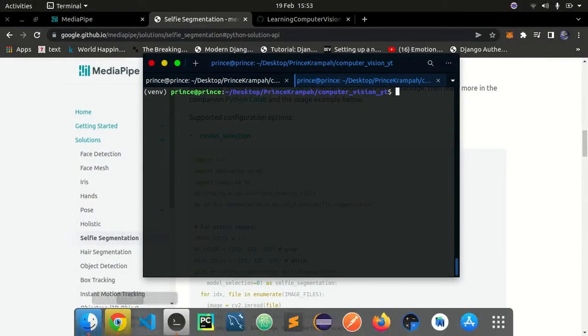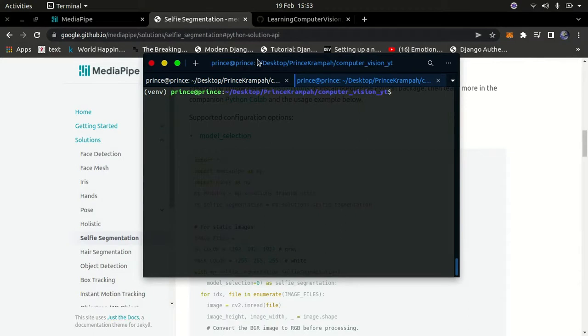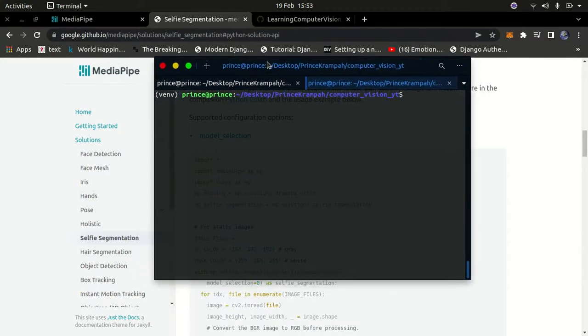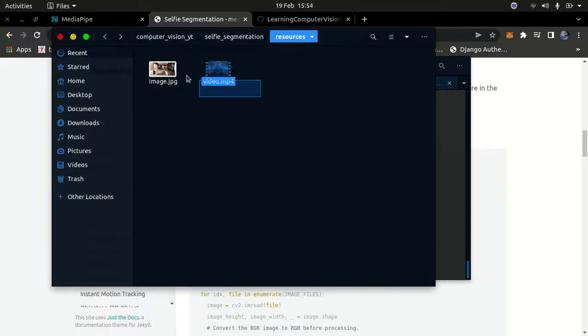So one thing before we get started, we're going to be using MediaPipe, OpenCV, and NumPy. So make sure that you have these libraries already installed on your system. If you don't know how to install these libraries, you can check the very beginning videos in this series, where I went over how to install them. Again, we also need to use a couple of images. So this is the video that you're going to use, and this is the image which you're going to set as the background.